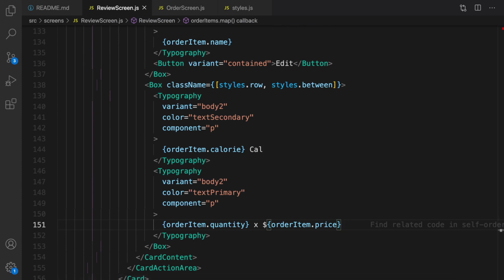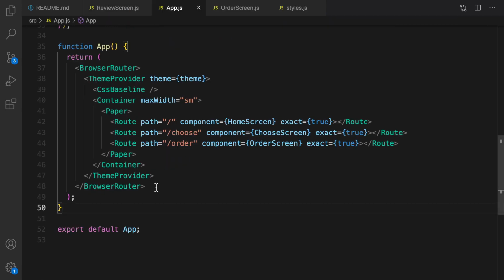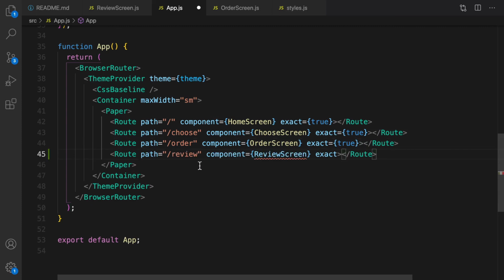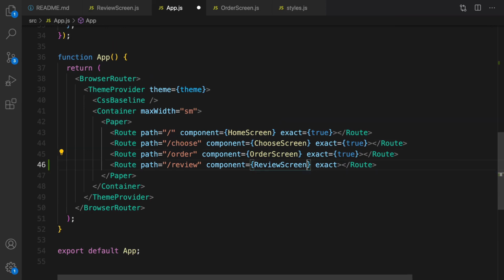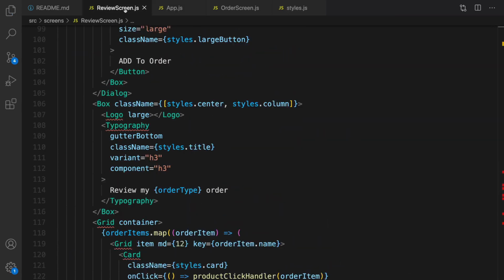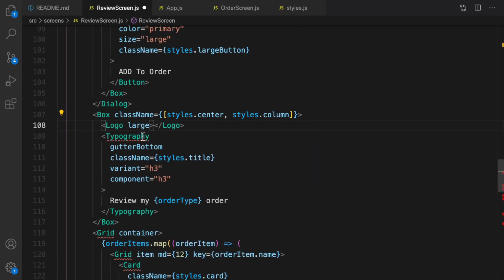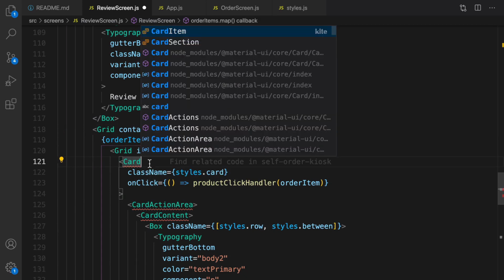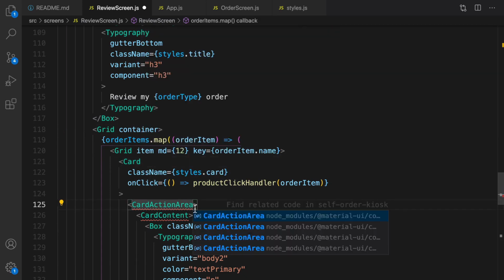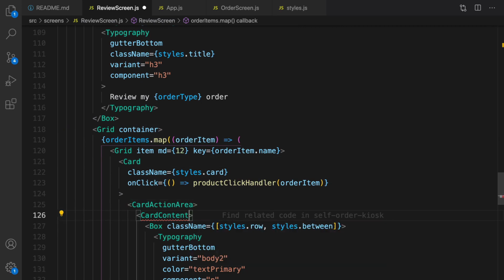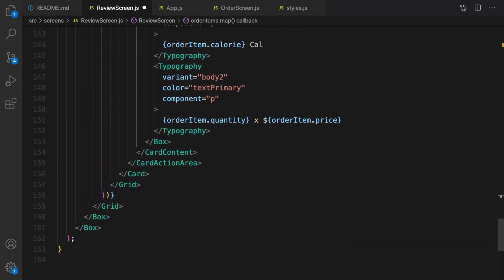Let's add review screen to app.js. Open app.js, and right after order, add review, and the component that is going to respond to that is review screen. After that, go back to review screen and import logo from src/components/logo, typography, Material UI, grid, Material UI, card, Material UI, and other stuff from Material UI like this. Make sure there is no error.